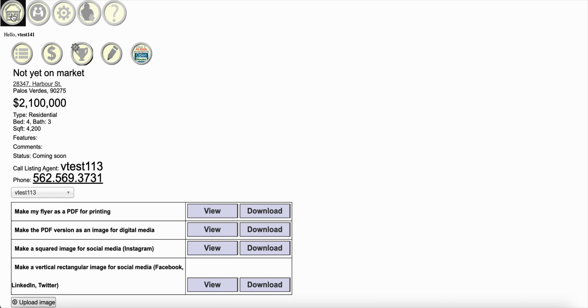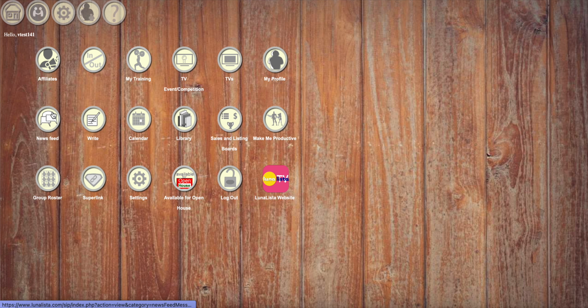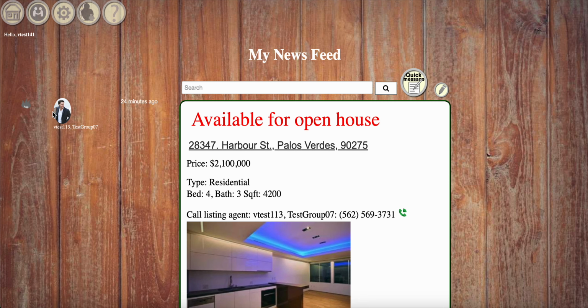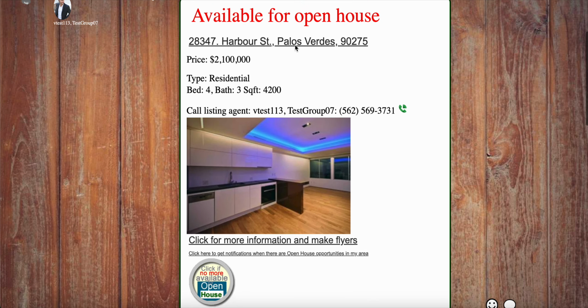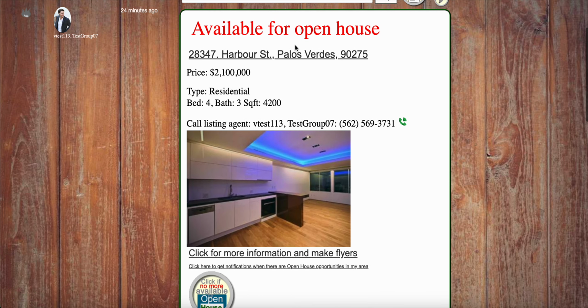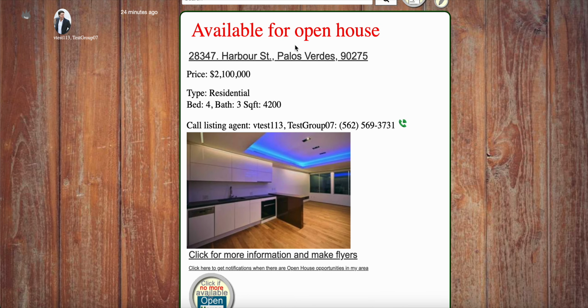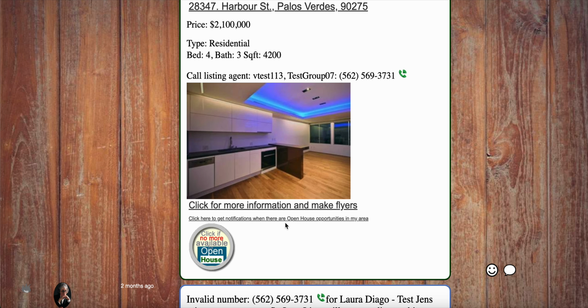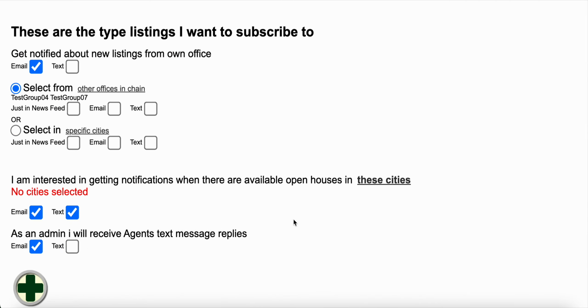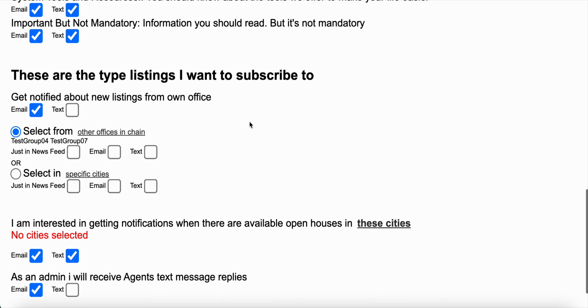I am going to go back to the news feed. I clicked news feed here. If you are interested in getting notifications about available open houses in the cities that have your interest, then you can click the second line here that is under the picture. So I'm going to click in there. There's also another way, I'll get back to this in a moment, where you can get into these settings.